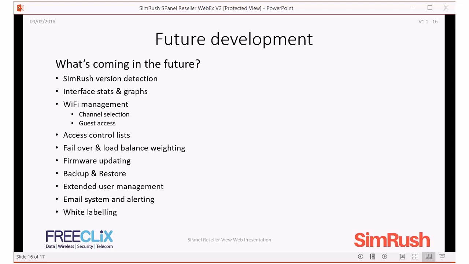Okay, white labeling. This is going to be a good one for you as resellers. When your customers log in, you may not necessarily want them to see the SimRush. You might want to say this is all my system, to which we're going to give you that facility, so you can change the logo when they log in, and they're going to see your logo. The logo is also going to be applied to any email alerts as well. So it's going to be completely white labeled, so that customers can see that it's all your equipment and that you're in control.